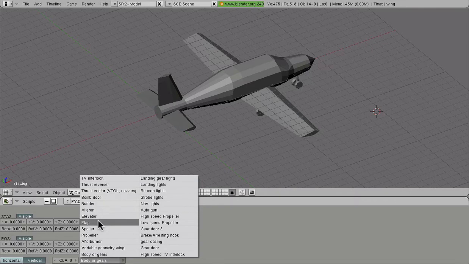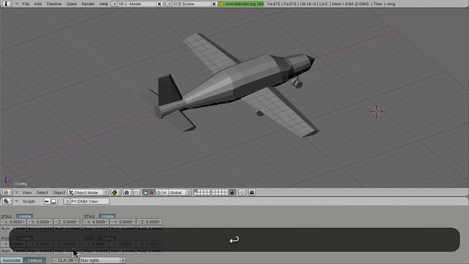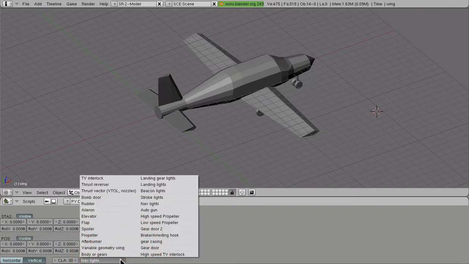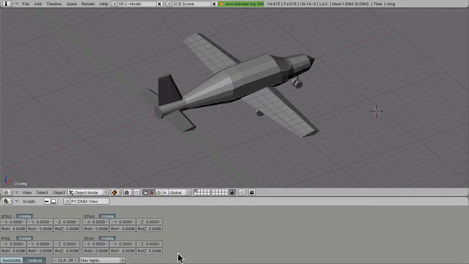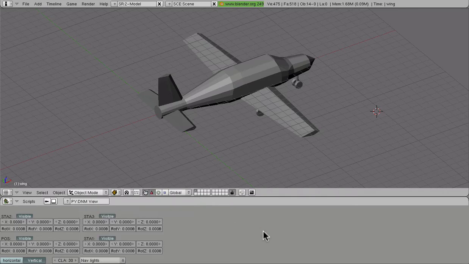Now this is a fairly old script. I think at this point it's almost 4 years old. So there's some CLAs that are not in here. What you can do is just go ahead and type in the CLA, like 30, and you'll come up with whatever that is. In this case, it's nav lights. I'm just throwing out an example here. So you can type in a CLA, or you can select it from within this list. These are some of the major things that we're going to be working with.